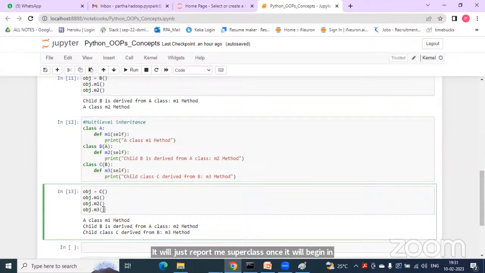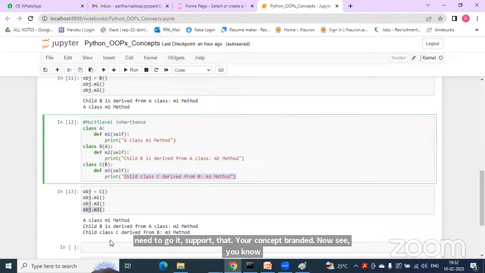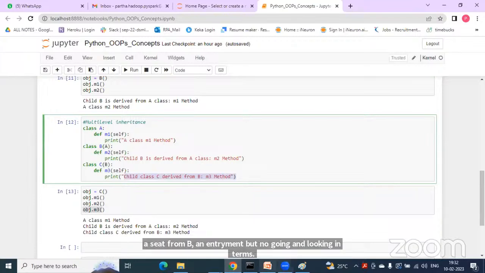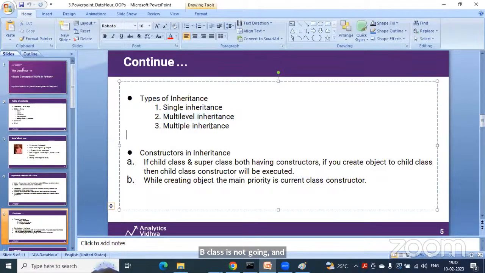Now see, in object.m3, first we will look in C class. In C class, M3 is present. It simply prints this method of child class C derived from B, the M3 method. It's not going and looking inside the B class. It's not searching inside the A class. That is the concept behind it. Okay, it's multi-level inheritance. Now come to multiple inheritance.